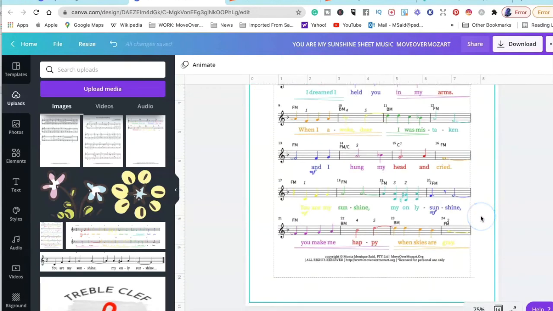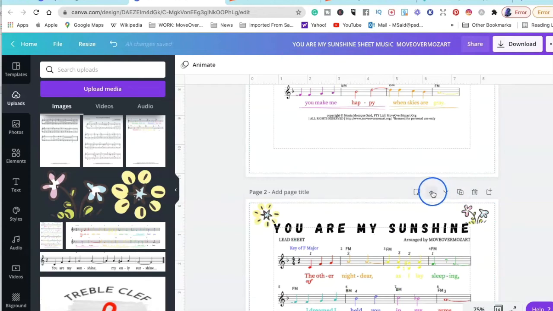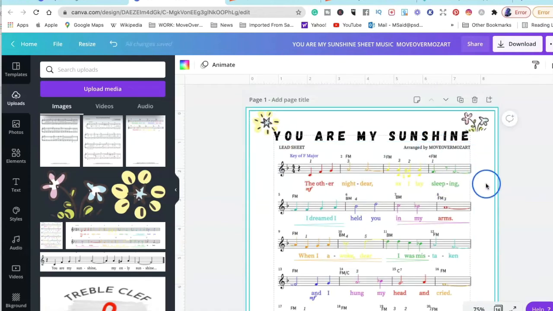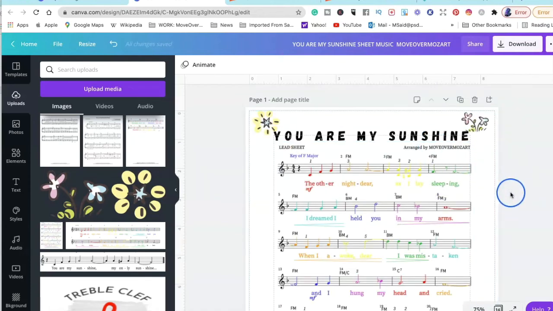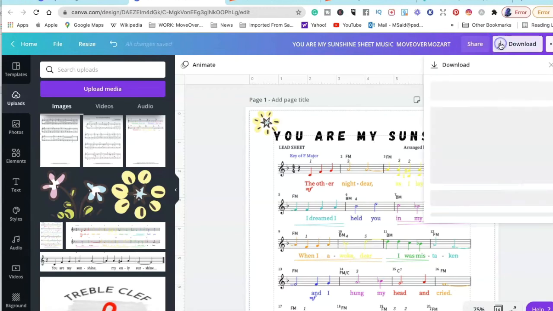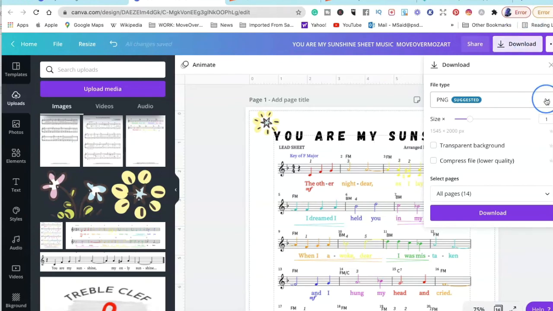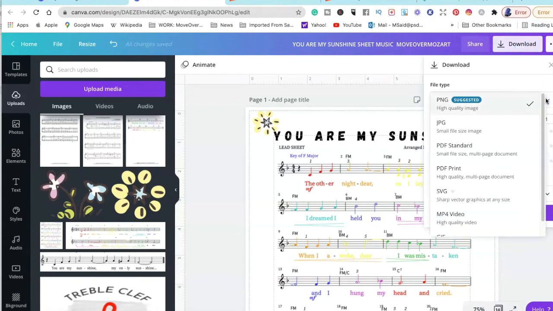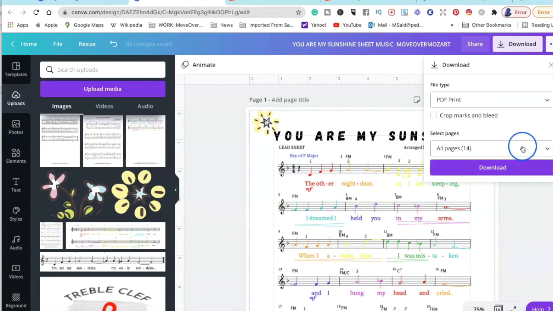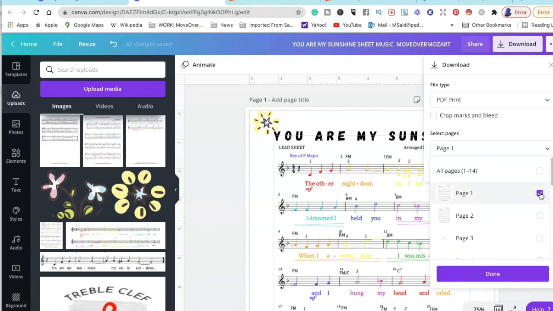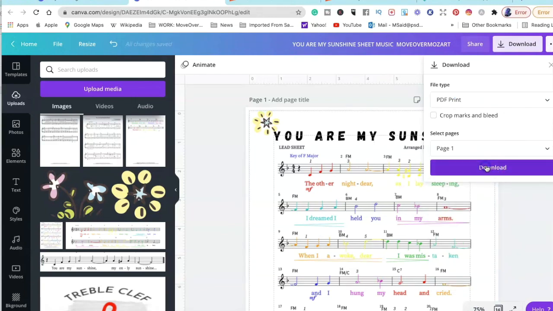And then when you're done, all you need to do, let's move this up to the top so we know that it's our first image that we want to download, then what you'll do is go to download. Now, there are two different ways that you can do that. Because we are adding the images to our sheet music, when you upload this as a file for your customer, I download it as a PDF high quality. So you click on PDF, and then we're only going to download the first page, and then you're going to click done, and then you'll click download.